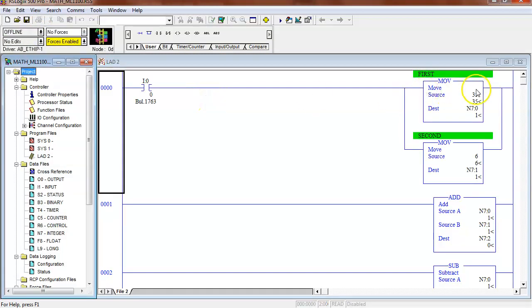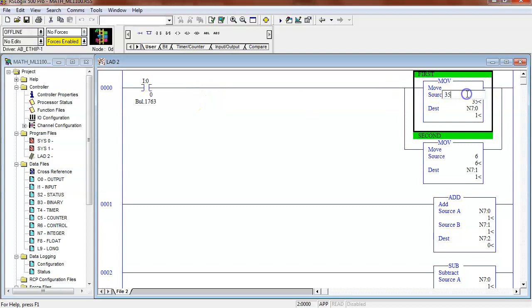So we might as well use it. Right now I'm going to move 35 into N70. I'm going to move 6 into N71. And what's N? Integers.